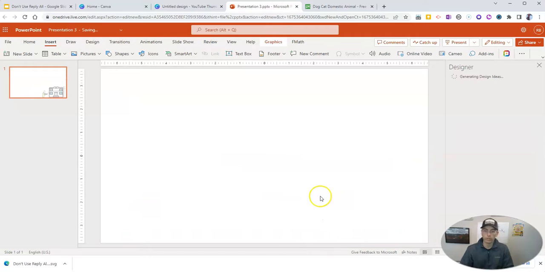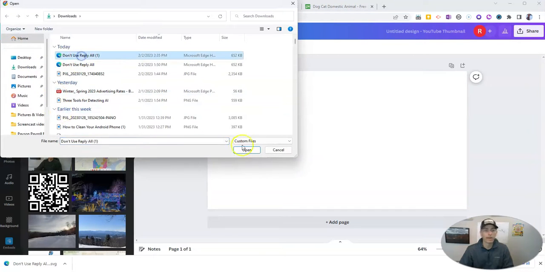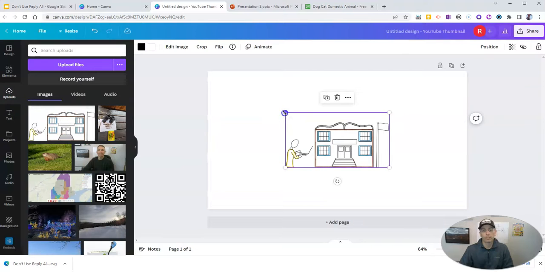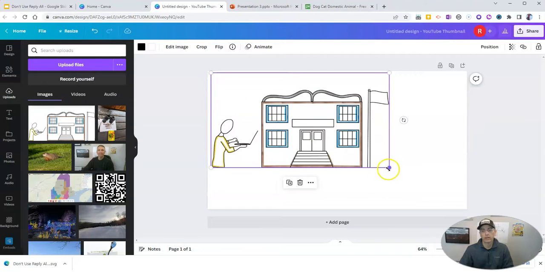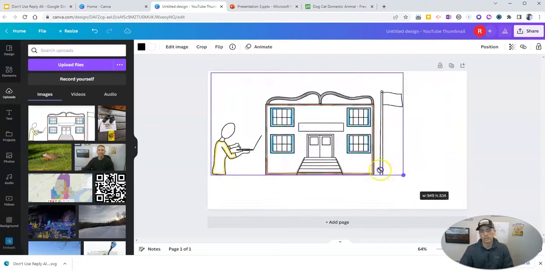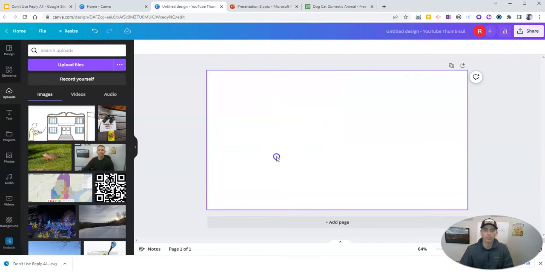Now, I'm going to delete that one and show you how to do that same thing in Canva. Again, upload a file, and I'm going to include this file right here that I've now uploaded, and I'll put it on my slide, and you can see there, you can very easily adjust the size of it without losing any of the resolution quality.